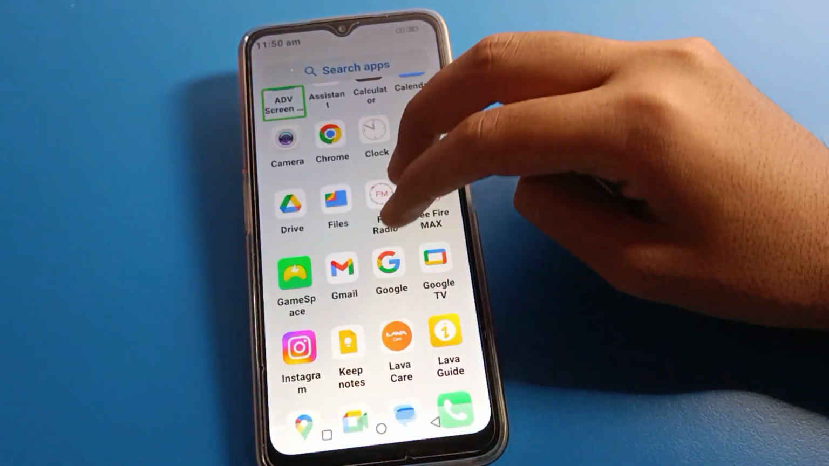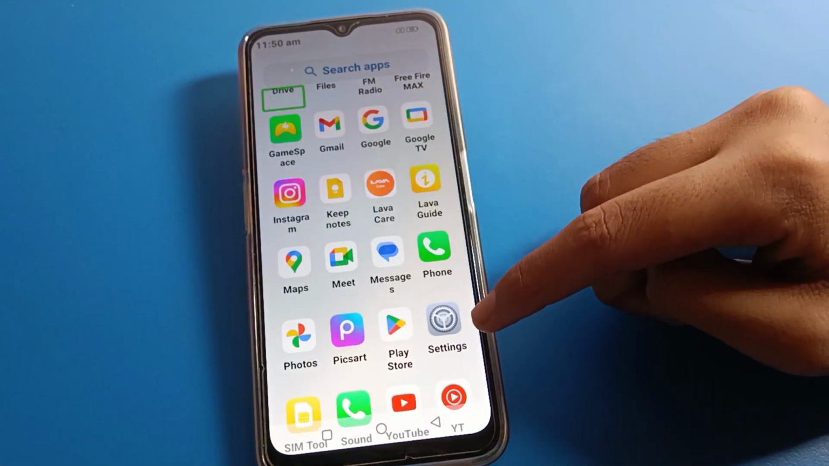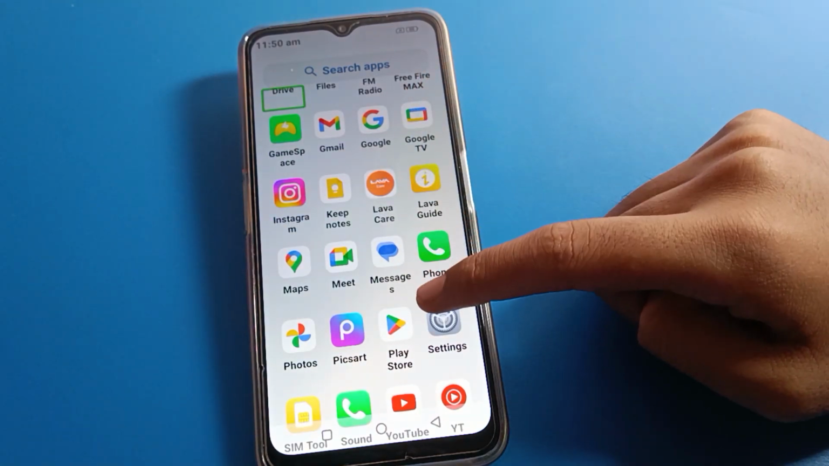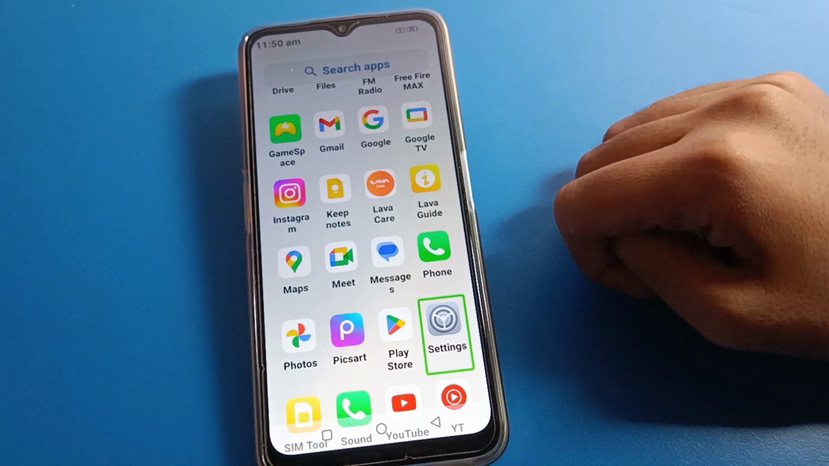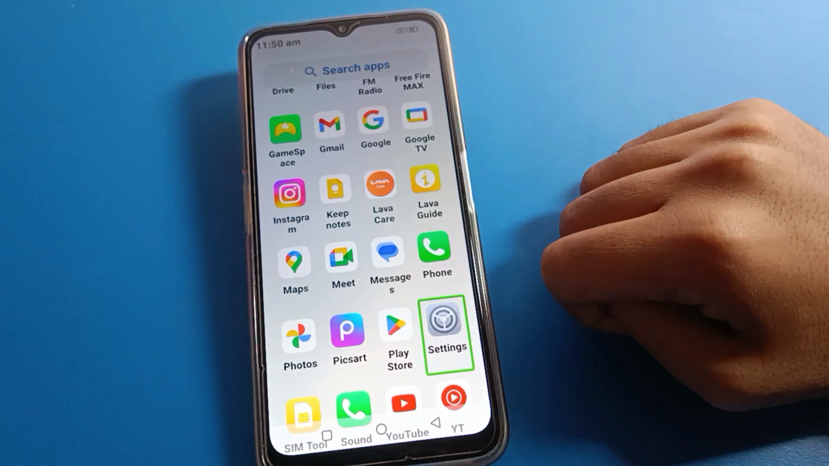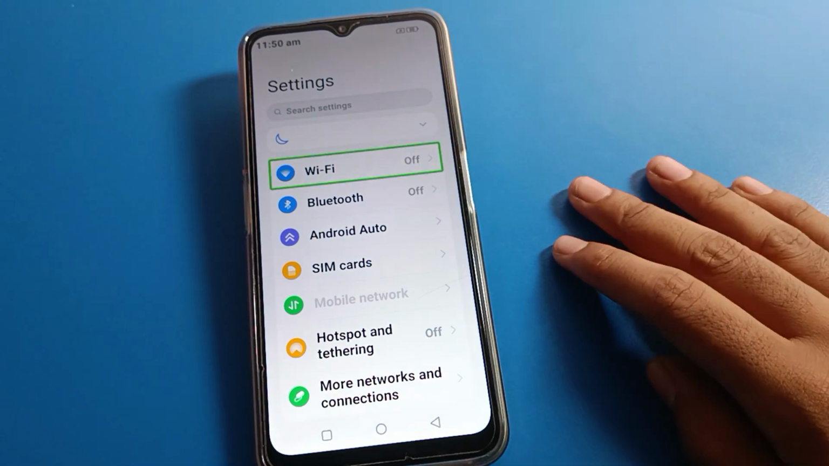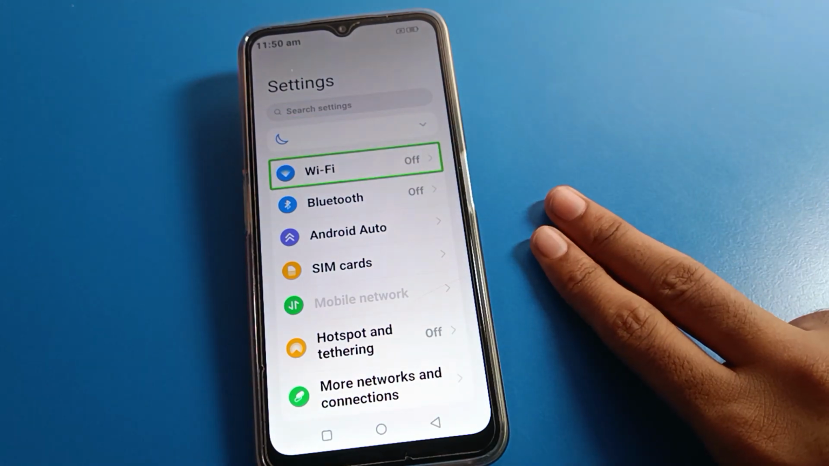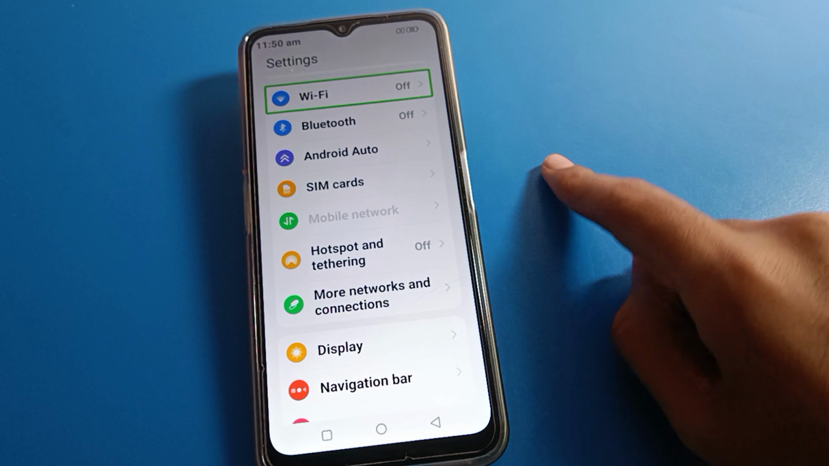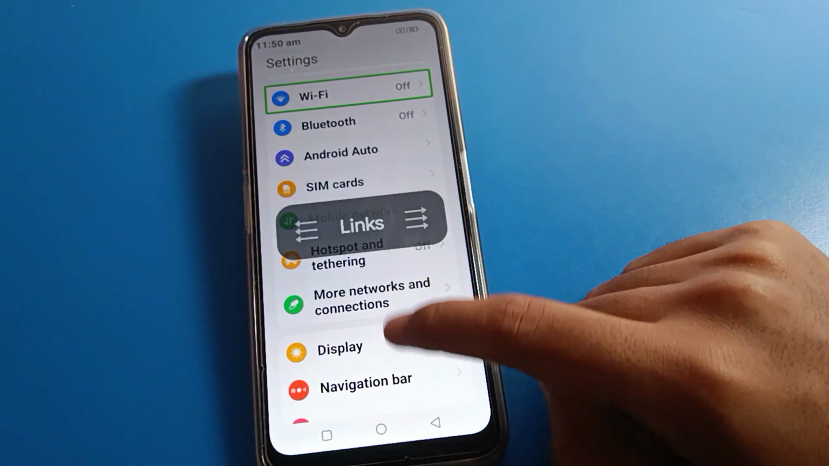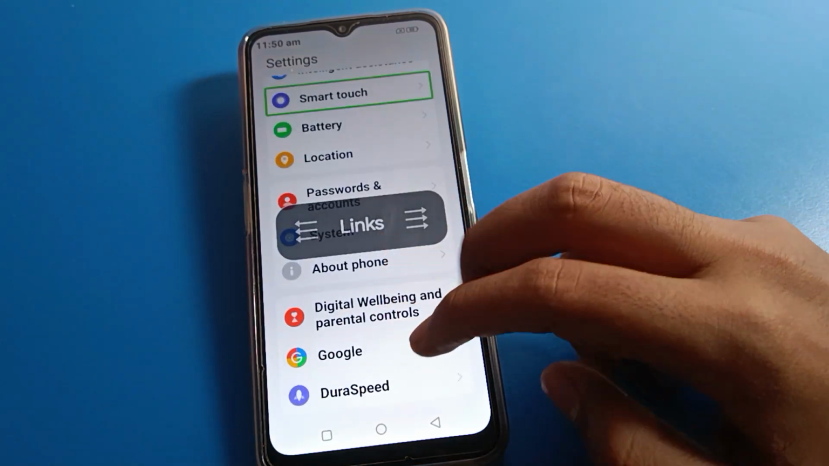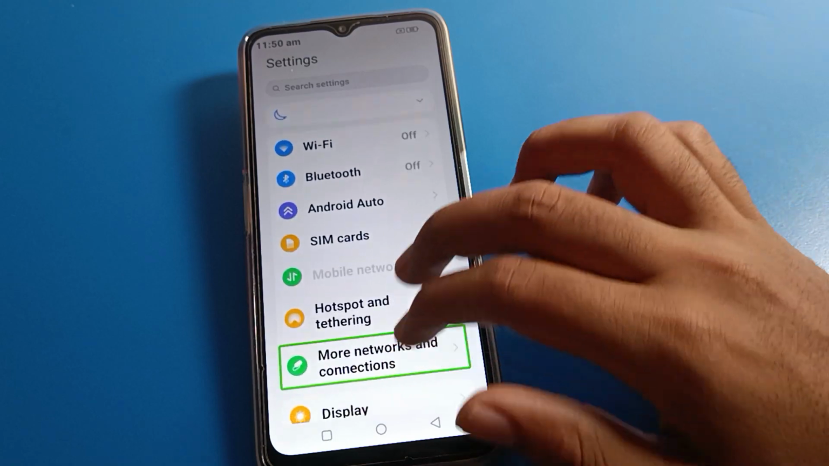After unlocking, open your phone settings with a double tap, because if you tap once, you cannot open your Lava phone settings. Friends, continue to tap here. Click on Wi-Fi settings. Use two fingers again, because if you use one finger, you cannot stop TalkBack on your Lava mobile. So use two fingers.